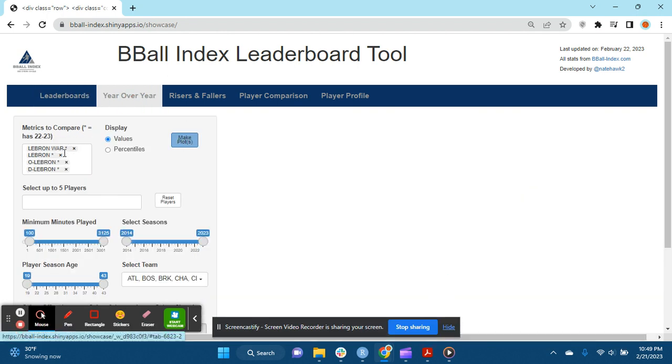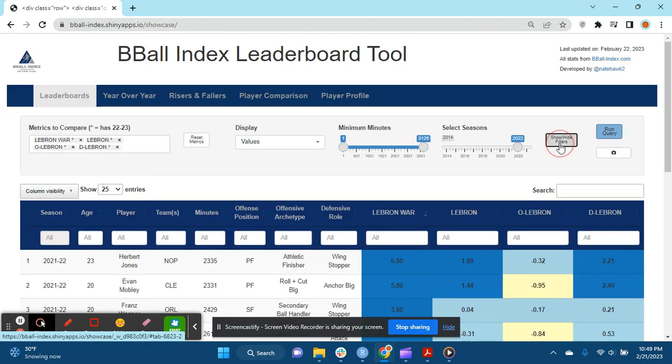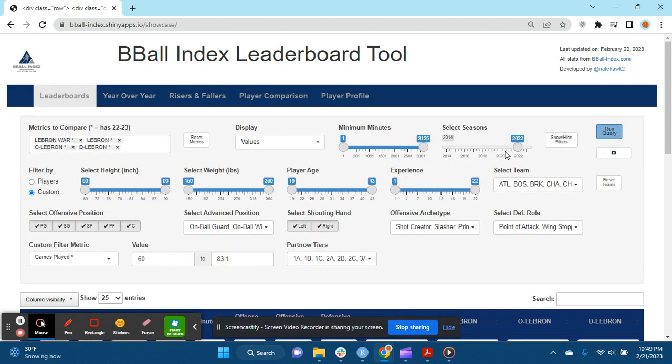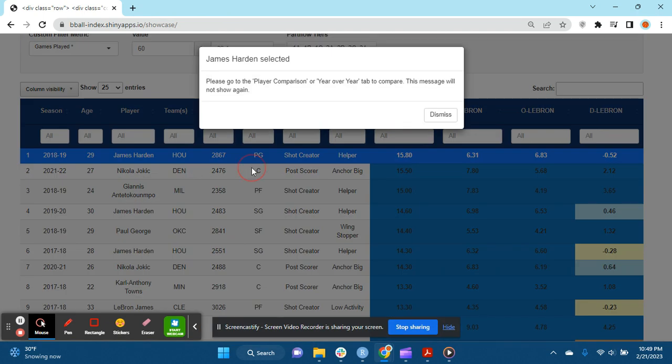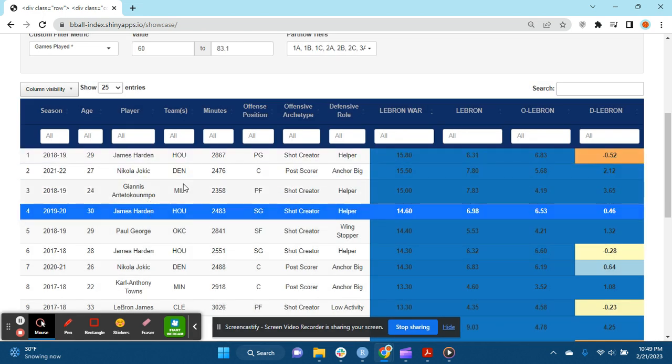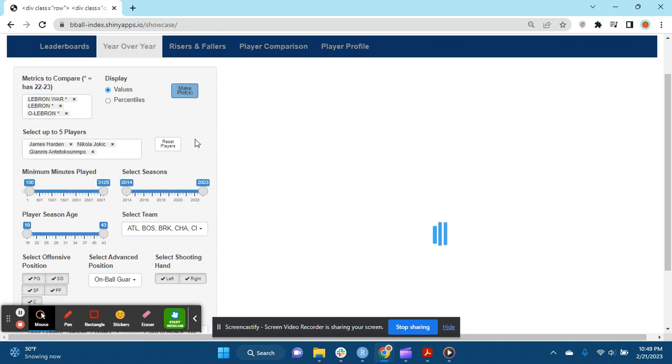Next, we go to the year-over-year tool. So we have the same four metrics. What's kind of cool with the year-over-year tool is that we can click on players over here, and it will auto-populate in the year-over-year tool. So I'm just going to click on some players, and they should show up right here. And then let's get rid of that one, I guess.